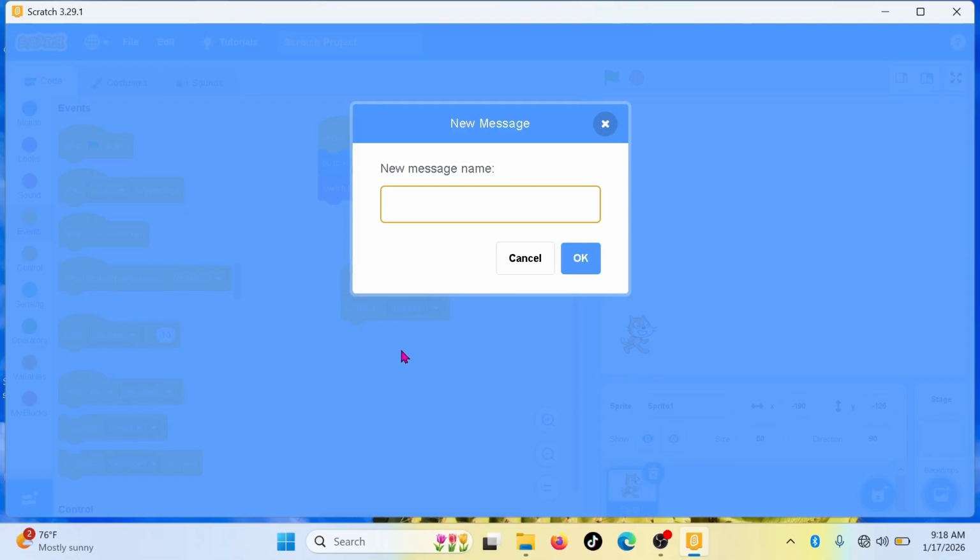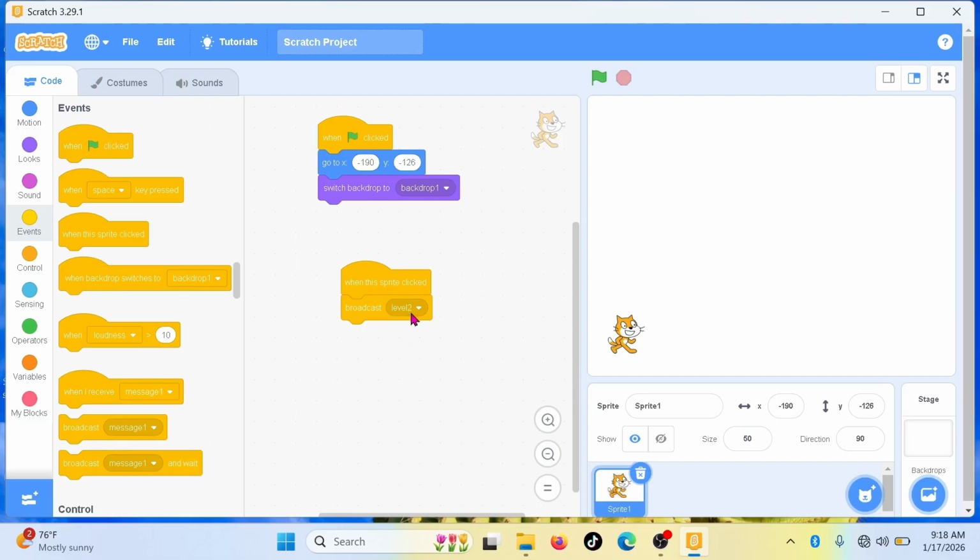So let's say next level. Let me use level 2. So I'm using level 2, right? I change it to level 2. You can use any word or anything. It will work. So now whenever I click on this sprite, then it broadcasts the message. That's just what we want.